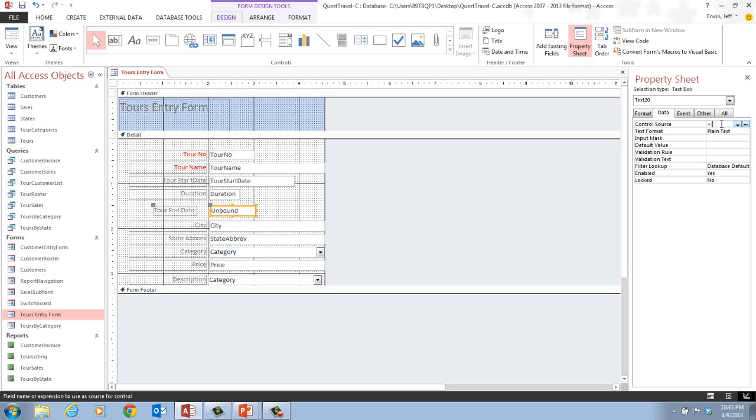Now on this one, make sure that you do spell this correctly and that you do use the proper capitalization where it has it on here. This is going to be Tour Start, and of course Tour is going to be capitalized, and we have Start, the S is going to be capitalized.